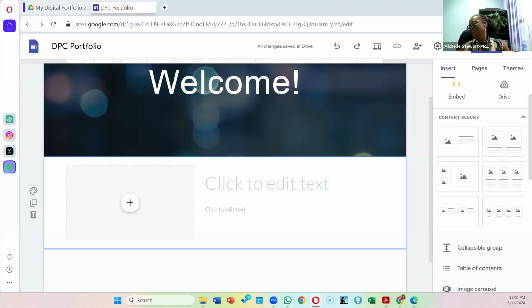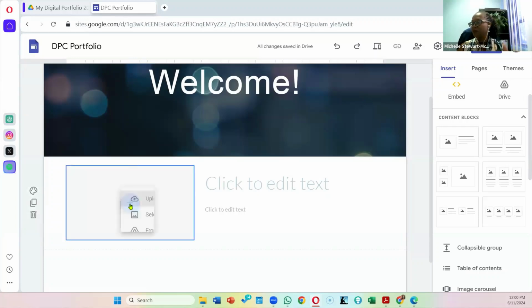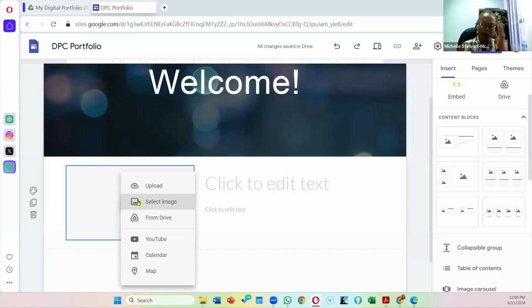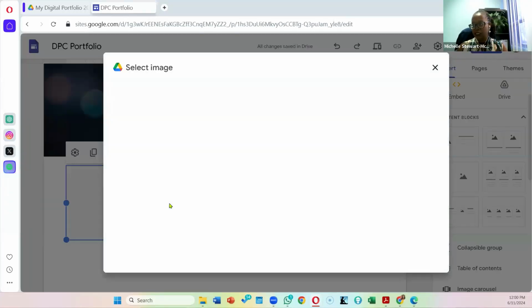All right. Okay, so this is the one that I want to use for now. You'll realize that there is a plus sign. So when you click the plus sign, it will want you to insert the image, because what we have selected is the image text block. So you can upload, you can select the image, you can go to Drive, you can go to YouTube, you can do a number of things. So we're going to select image because we already have uploaded it and it's in the folder. We could also go to Drive, but let me show you with select image.